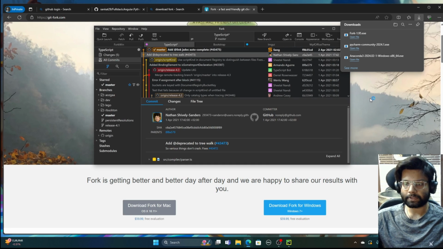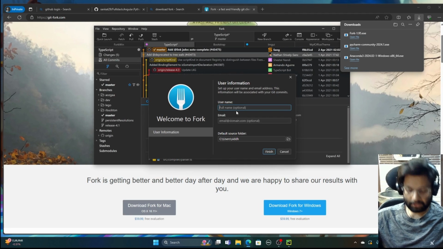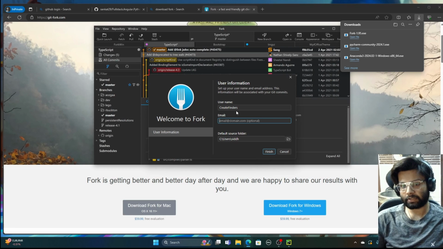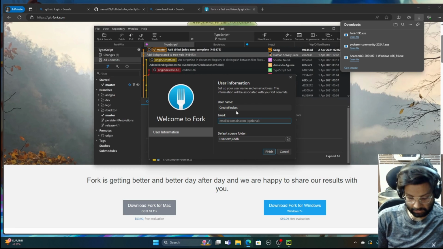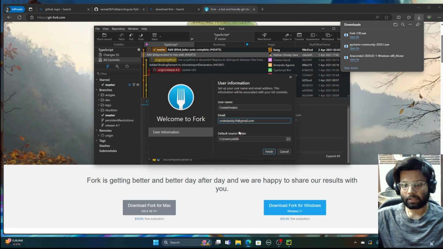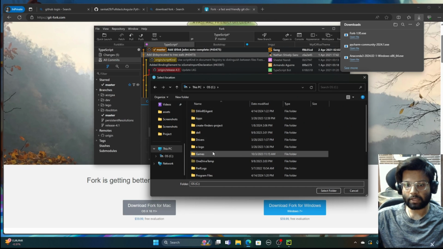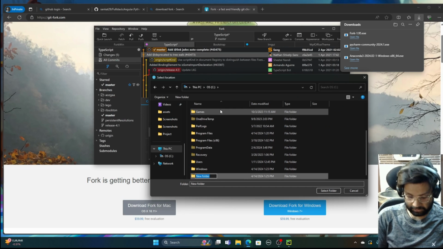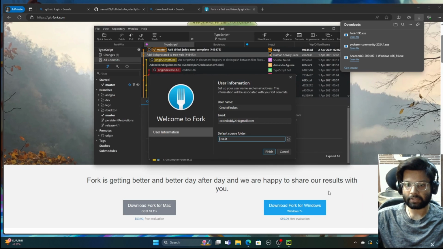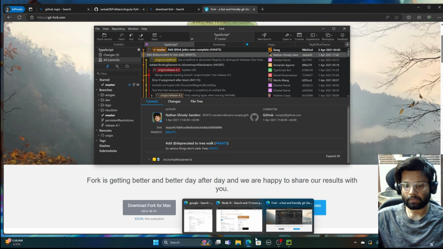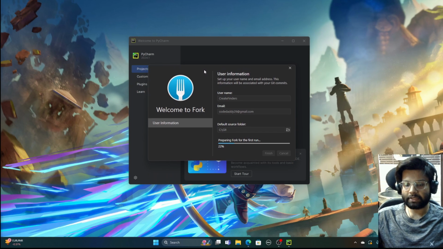Let's open this setup and create your name. For example, I will create finders. Let's enter the email you want to use, let's say code Delhi at gmail.com. You can now choose a folder where you want to manage all of your apps. I will create a Git folder, and here I want to manage all my projects. Let's hit finish, and this will now prepare the area for Fork to be used.